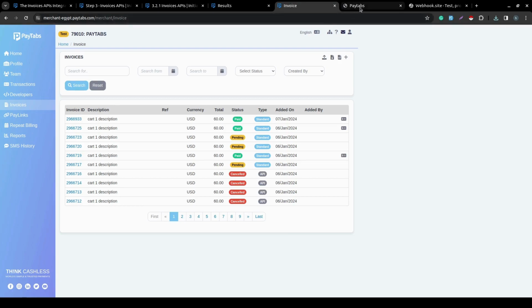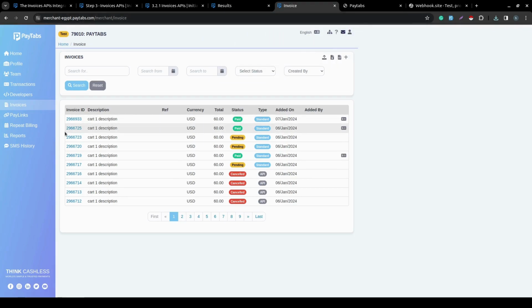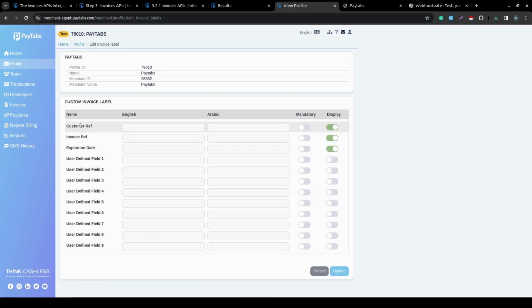Now over here, we want to edit this label and show it inside our PDF version. So we are going to navigate to the profile inside our merchant dashboard, and you will see over here custom invoice label. I'm going to edit, and as you can see, there are labels for other parameters, but we want the user-defined parameter. For example, I'm going to name the first one customer type. I don't need to have it like this.